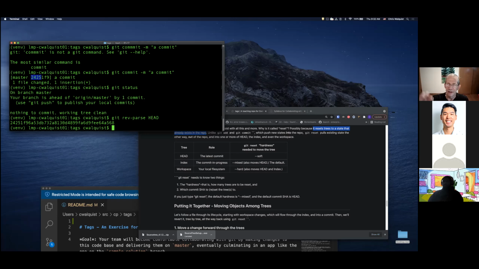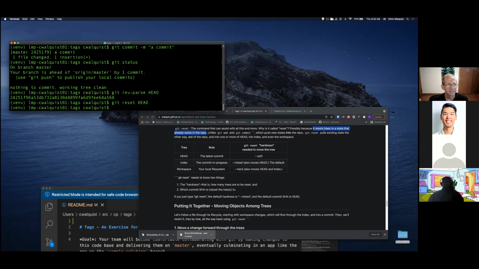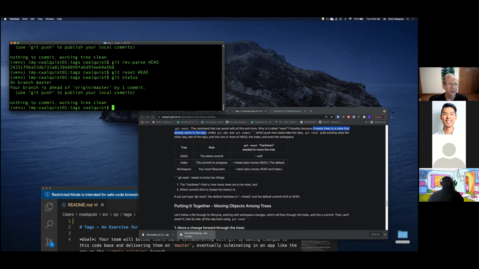The key to reset is the target. The target is always a commit. The target is not the workspace. It's relative to the commit that we tell reset about. So what do I mean by that? If I say git reset HEAD, what happens? Nothing at all.